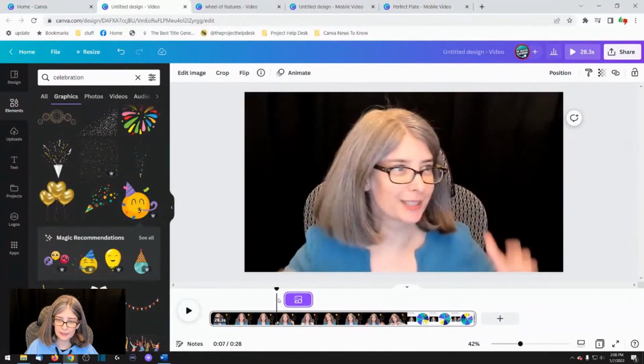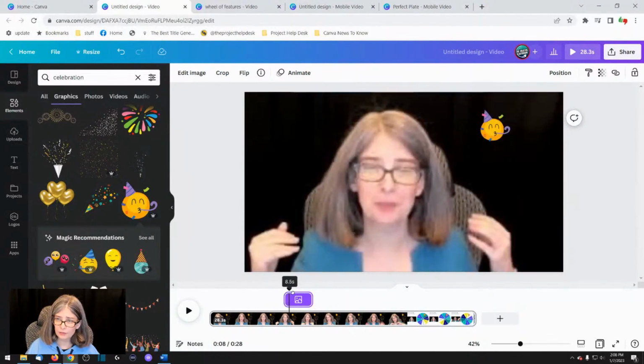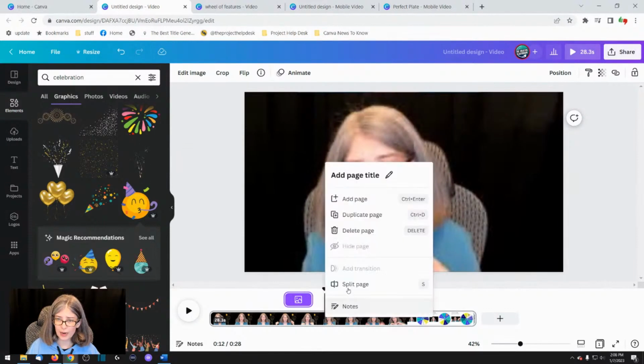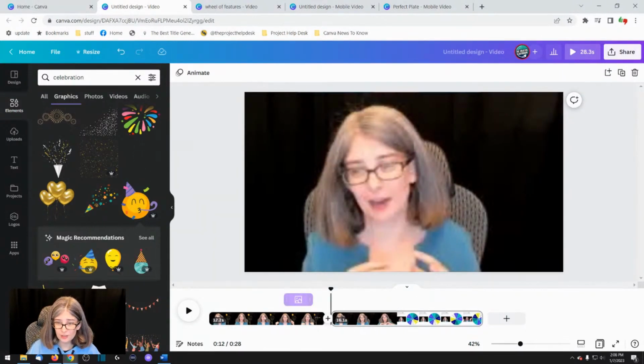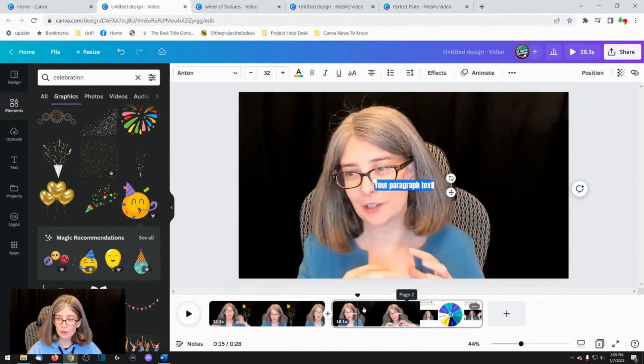I'm not really going to play it because of my internet, but when I get to this, that would pop up. Now I can't see them all, but if I scroll over and I see that's there, then the emoji pops up, right? And if I want to, I could even split the page and I can work on the second part. Let's say I wanted to add text. Let's say that I wanted to add wheel of features as a text. So then wheel of features.